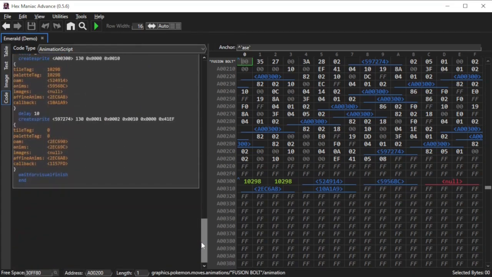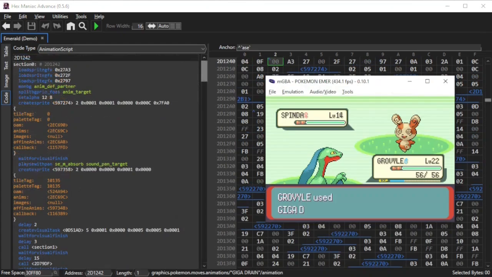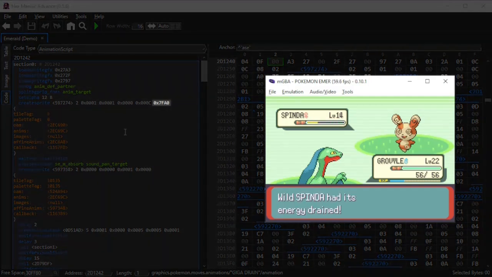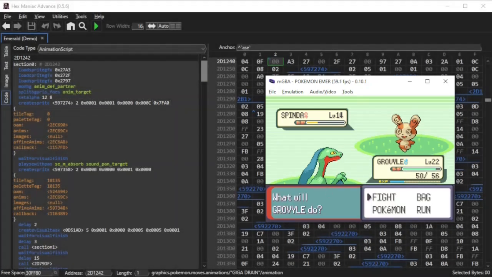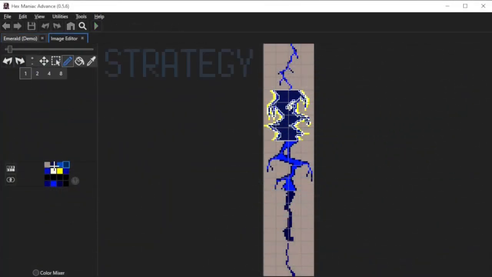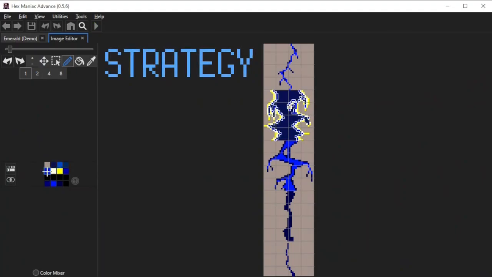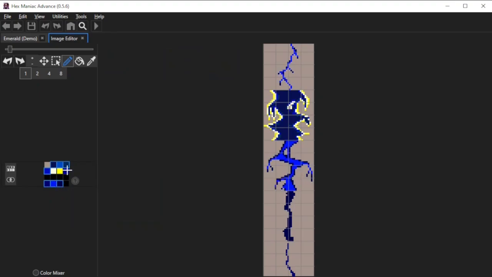Now the last one on the list is Gigadrain's background. And you can see on the emulator that the background is now light blue. You can play around with this number over here and witness a variety of different colors. So I'll have to make some changes to the blue Thunderbolt particle. Now we're back in the image editor. You can hold the Control key and select multiple colors in the palette to select multiple colors at once. This makes editing similar existing colors a lot more convenient.